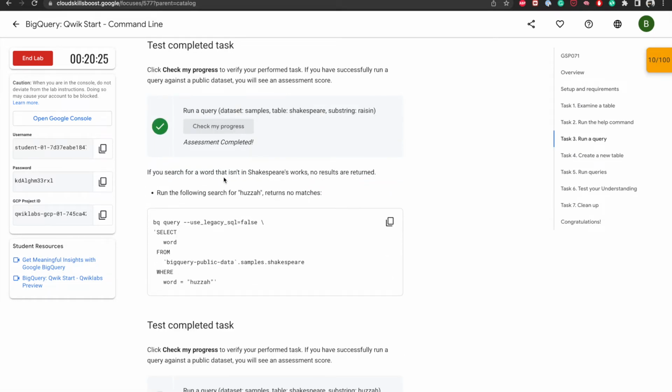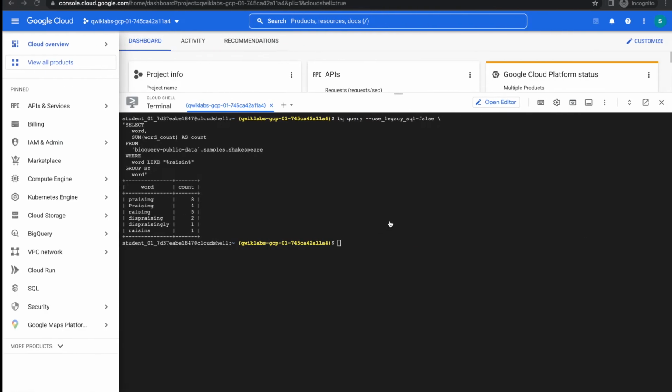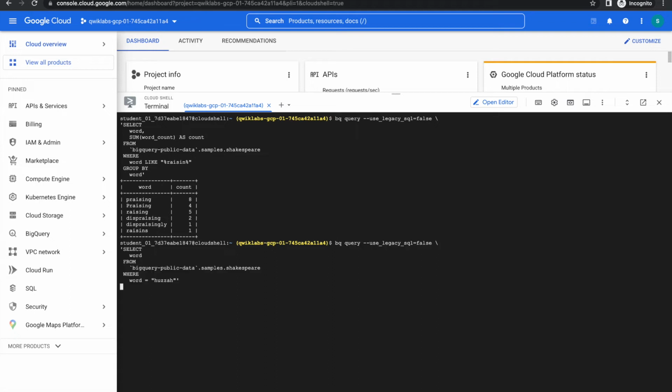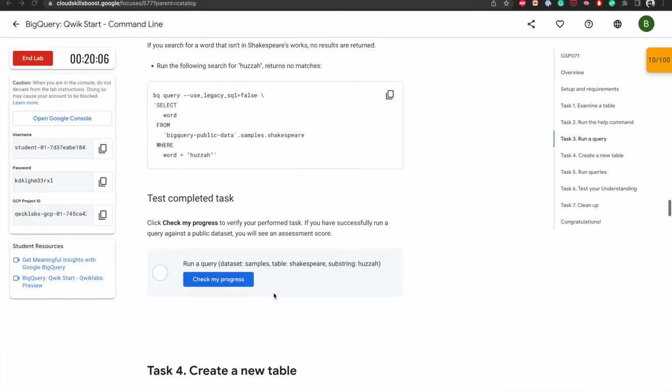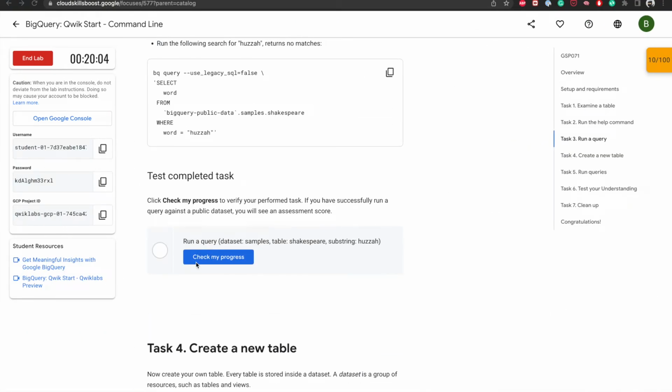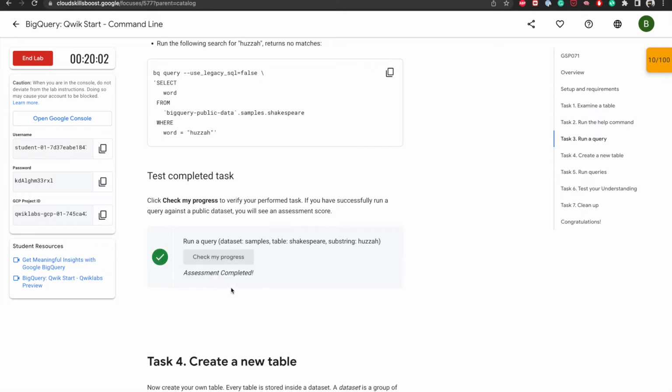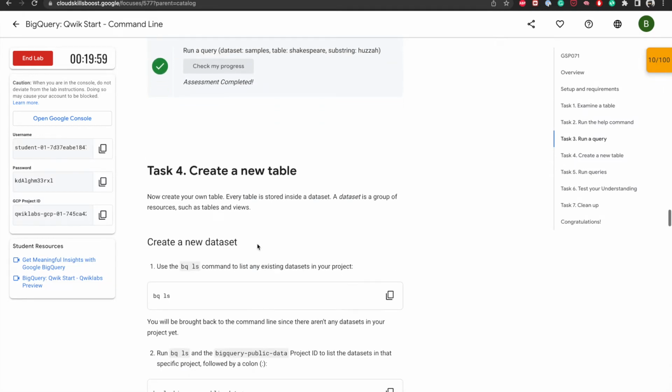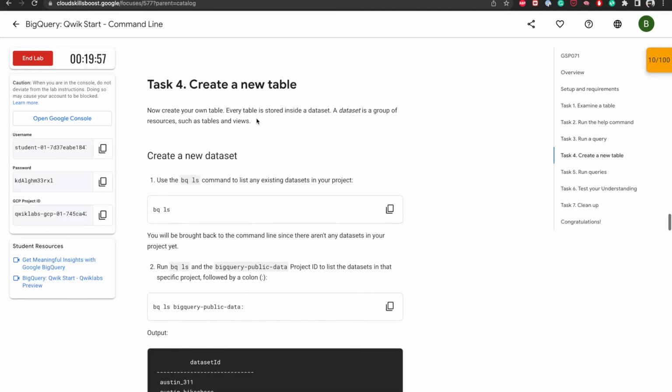If you search for a word that isn't in Shakespeare's work, no results are returned. Run the following search for a word that returns no matches. Let's check this query. Yep, we got an empty output. So I think this is also done.